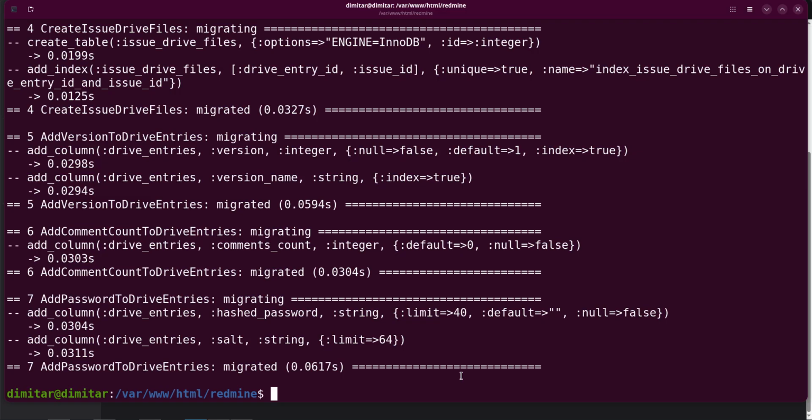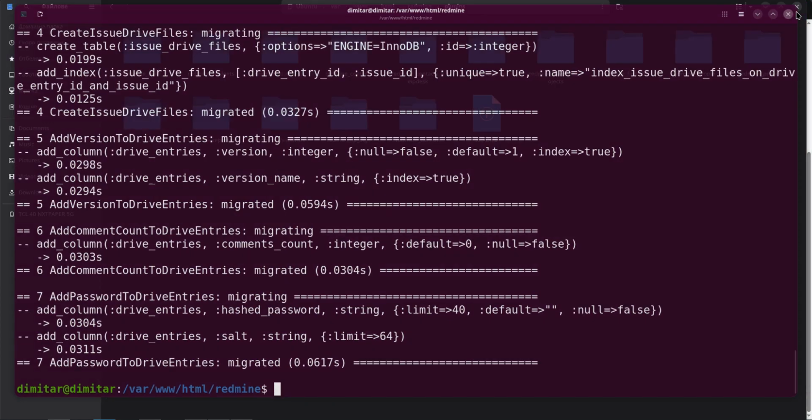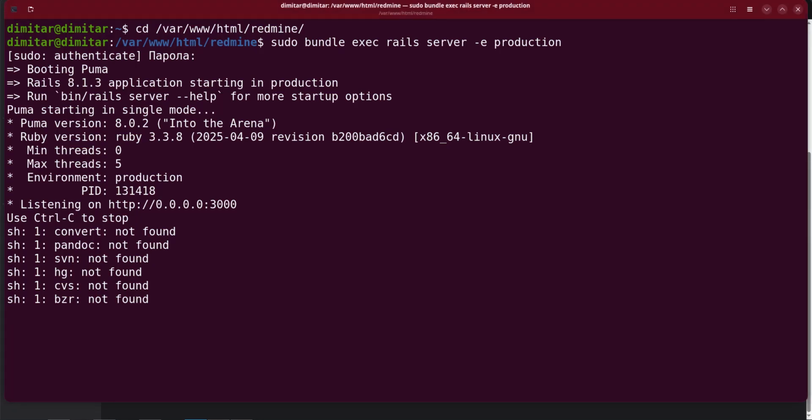Okay, so we are almost at the end. We just need to restart our Redmine, and it also depends on your specific case. If it is a virtual machine with Bitnami Redmine, you could just switch off the virtual machine, then switch it on. Also, you could use the touch tmp/restart.txt command and so on. But in our case, I just run Redmine in the Linux terminal in this way.